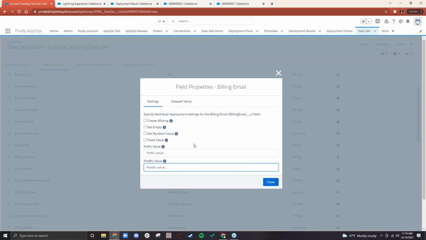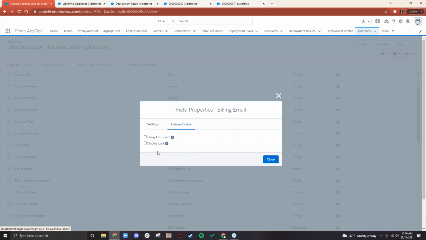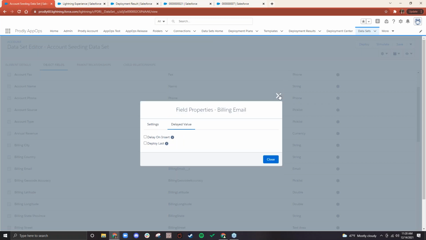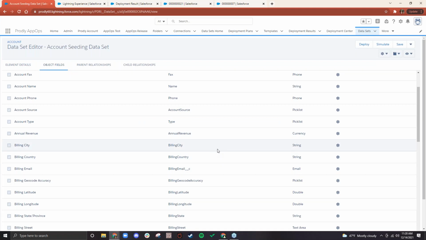What if I was dealing with a field that needed to have a delayed value? You'll see this often when working with something like CPQ. Yes, you can turn off the triggers, but there are still certain fields that have requirements that are met as a result of that field in order to move it. So you can actually say, hey, we're going to delay this on insert. I'm going to put a temporary value in here. After the deployment is complete, then revert that back to whatever it was in the source. Done. Set it, forget it.